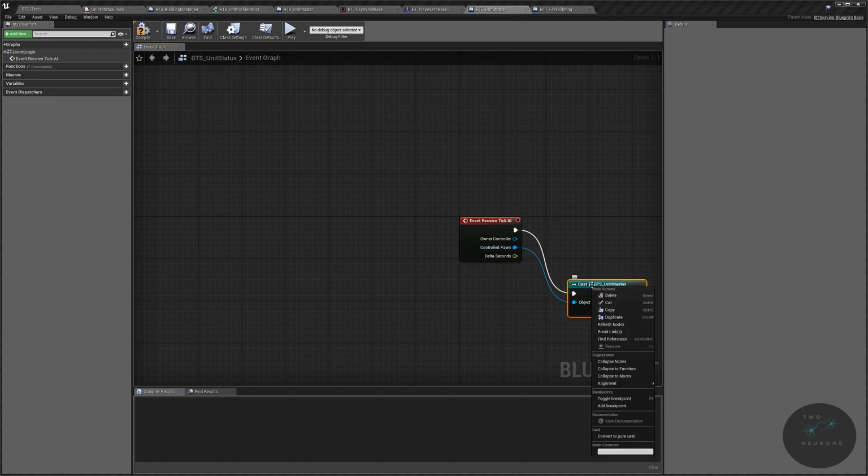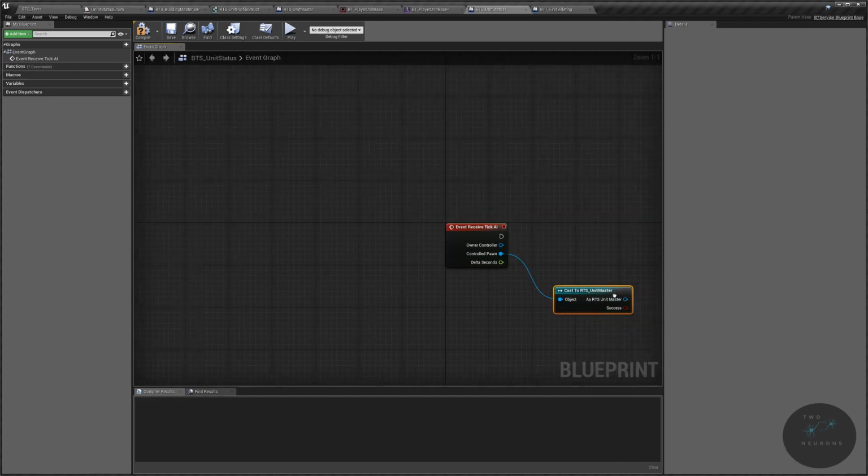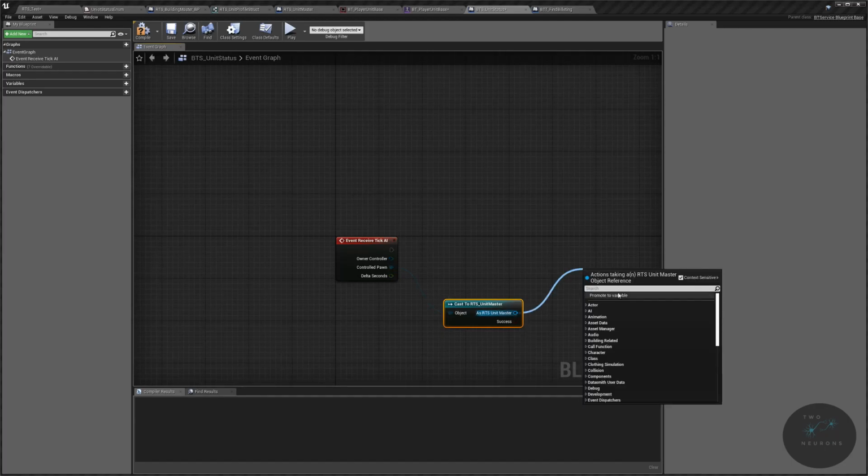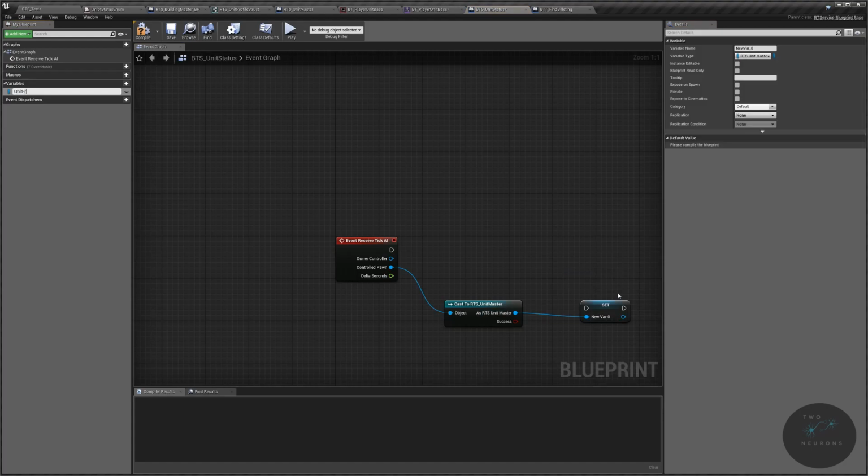Now, we only want to cast because this is a tick, and casting off a tick is bad. We only want to cast to this once. So we're going to convert this to a pure cast just to make life a little bit easier. And we're going to promote this to a variable, which will be our unit reference. We are going to put that into our references folder.